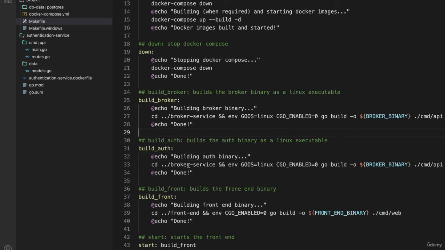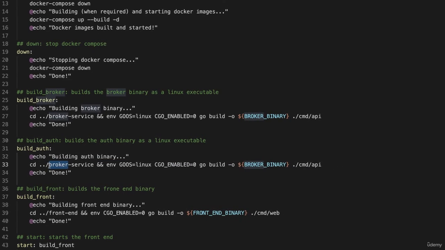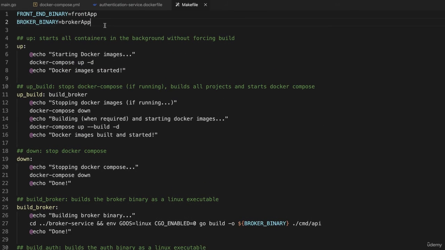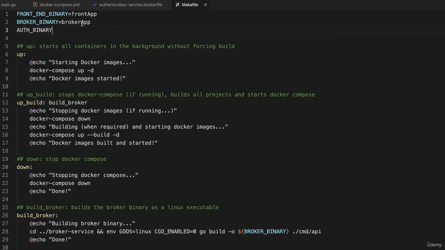And we're going to go into the authentication service. And we want the Go OS to be Linux, CGO enabled to be 0, go build, and we'll change this to auth binary. And we're going to build in cmd/api. That's correct. So now let's go specify the auth binary, which I called AuthApp. So I'll put that right here. Equals AuthApp.